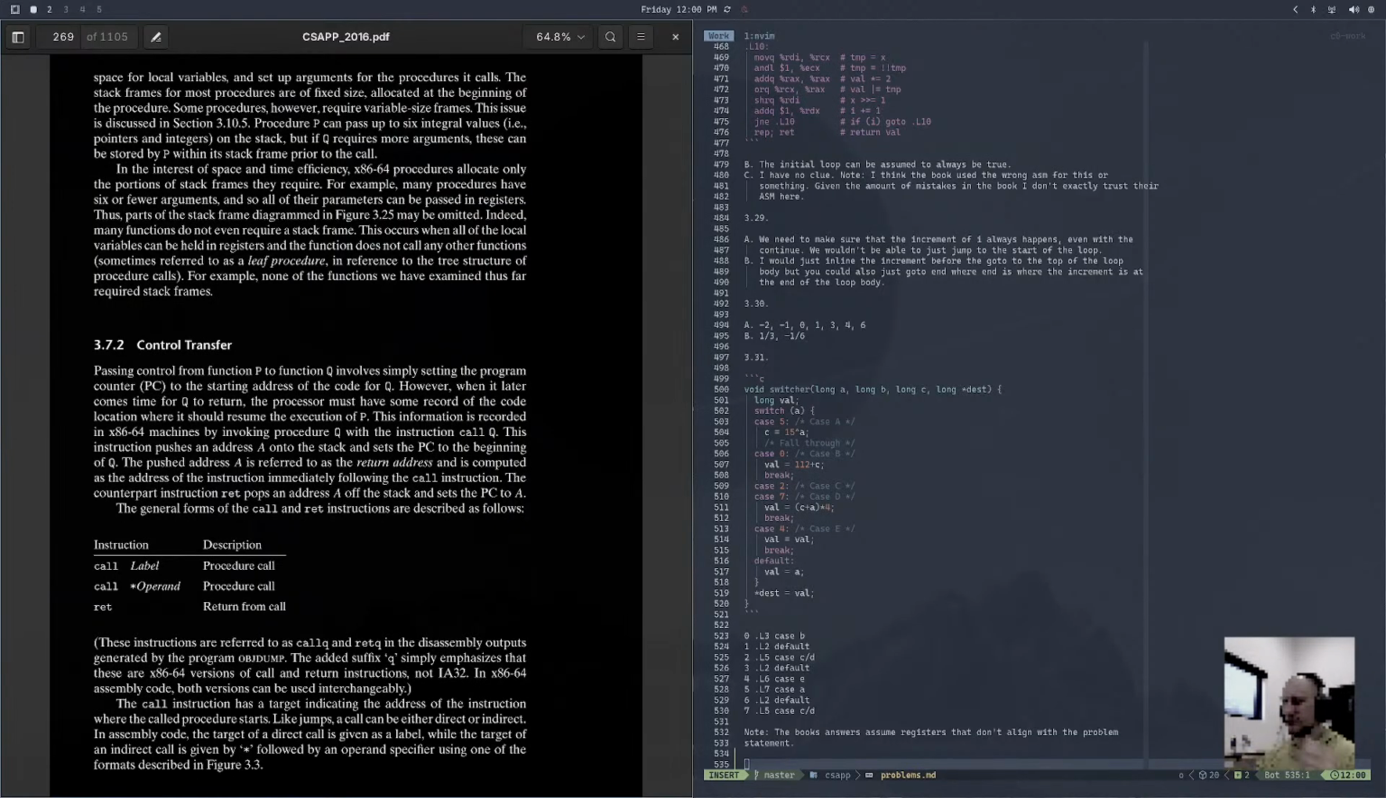In the interest of space and time efficiency, x86-64 procedures allocate only the portions of stack frames they require. For example, many procedures have 6 or fewer arguments, and so all the parameters can be passed in registers. Thus, parts of the stack frame diagram of figure 3.25 may be omitted. Indeed, many functions do not even require a stack frame. This occurs when all the local variables can be held in registers, and the function does not call any other function, sometimes referred to as a leaf procedure, in reference to the tree structure of procedure calls. For example, none of the functions we have examined thus far require stack frames.